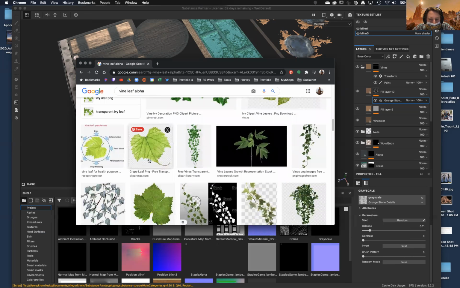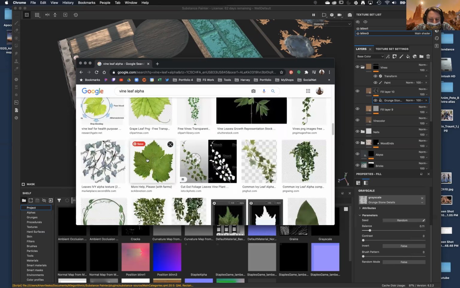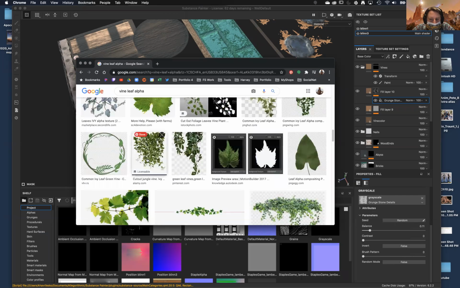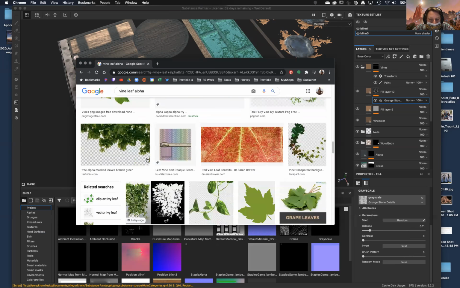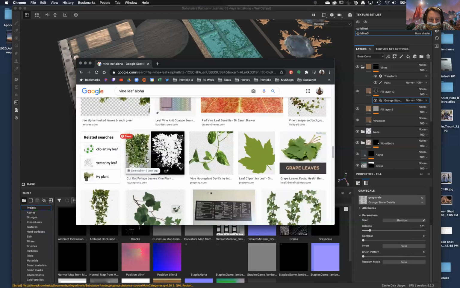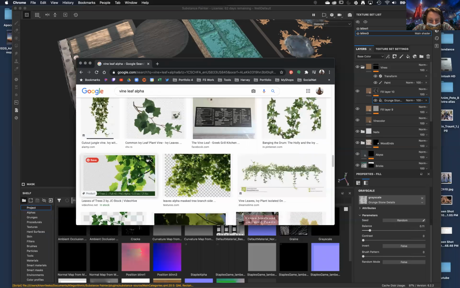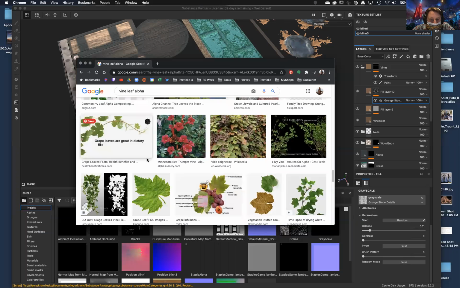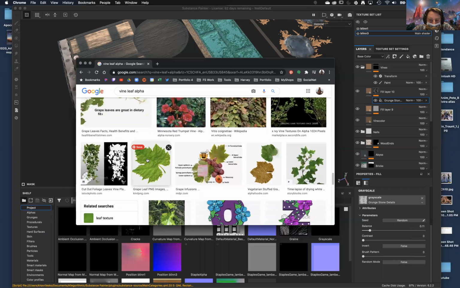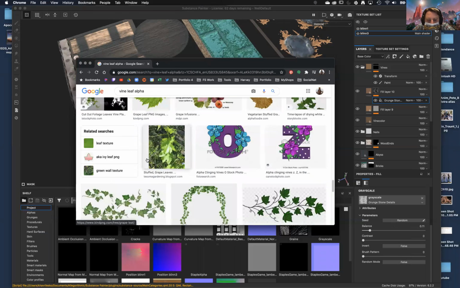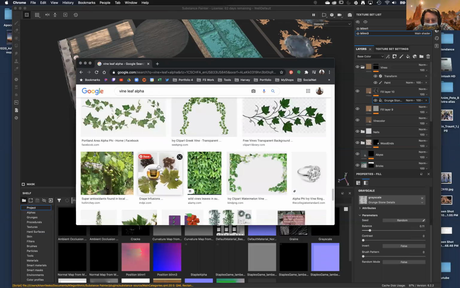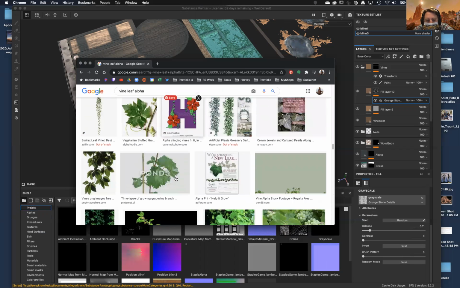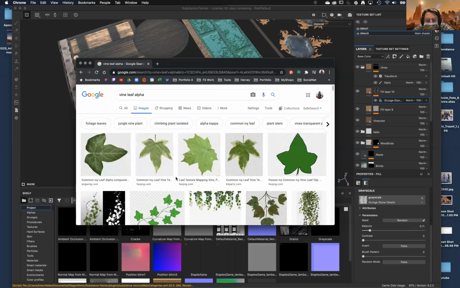Oh, so this is a grape leaf. Okay. So do I want this to be a grape vine, which is more calming, more relaxing, or should I go for more of an ivy vine, which is more menacing and suggests overgrowth, lack of care of something? I think I'm probably going to go for ivy. Something like this would be good. It's got a really nice texture to it there as well.